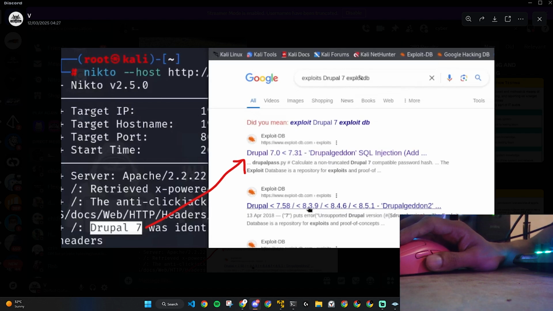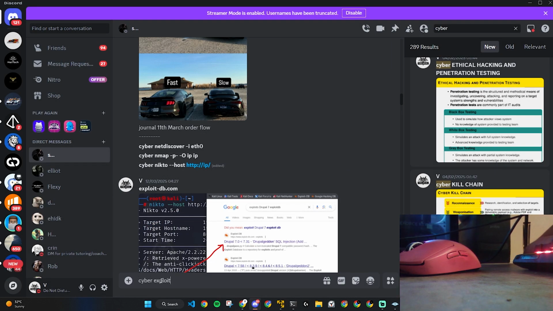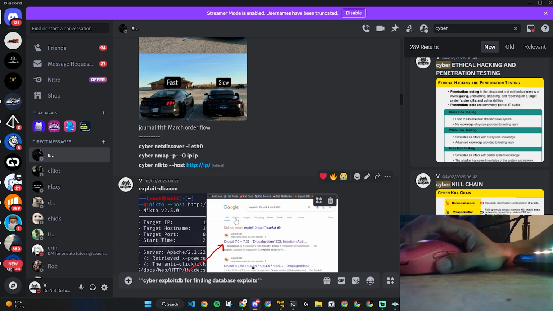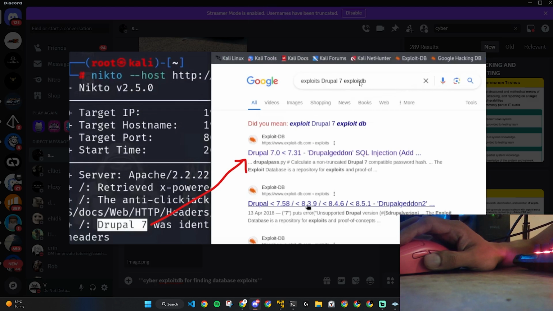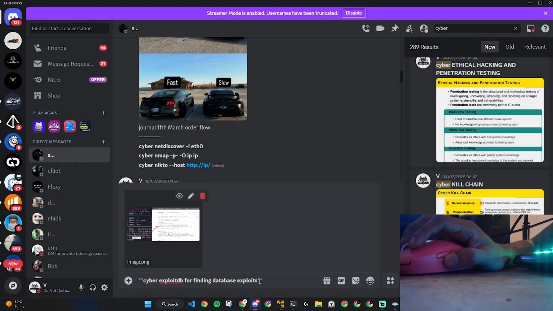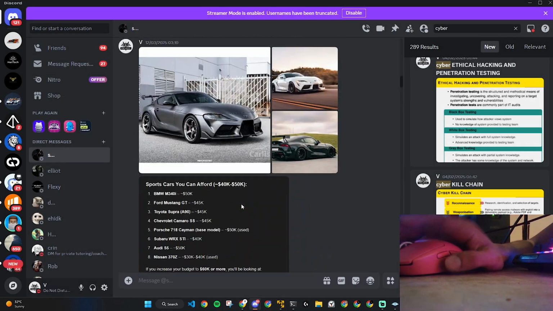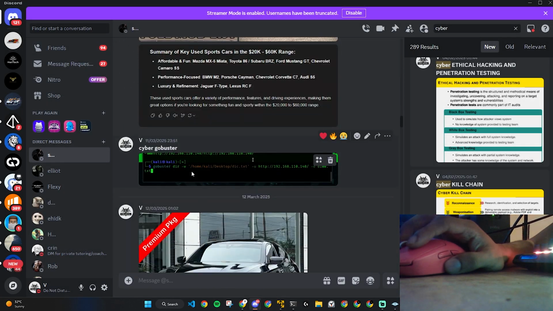So ExploitDB is one of the websites for finding exploits, finding database exploits. So for example, that's for Drupal 7 over here on ExploitDB. That's what this is specifically. And I hope you guys understood what this is for: GoBuster.